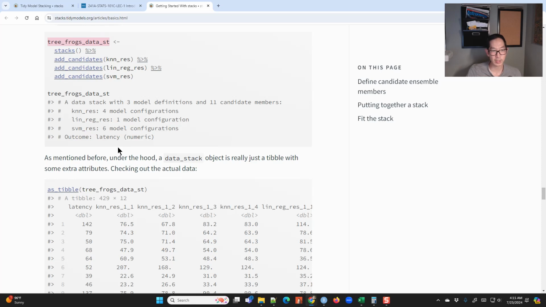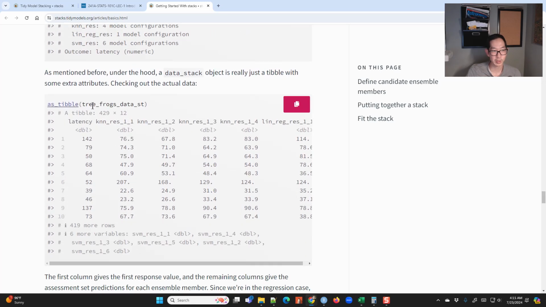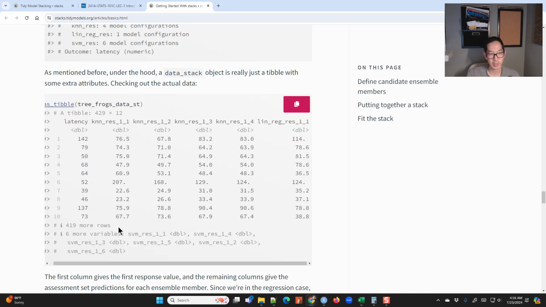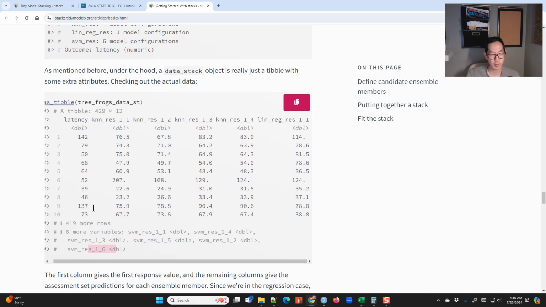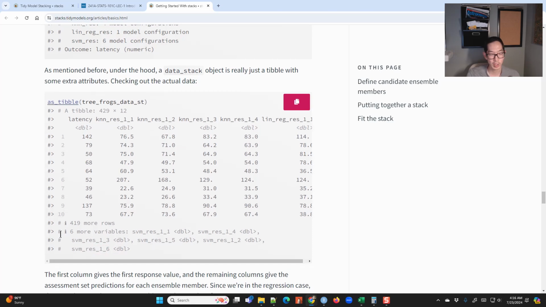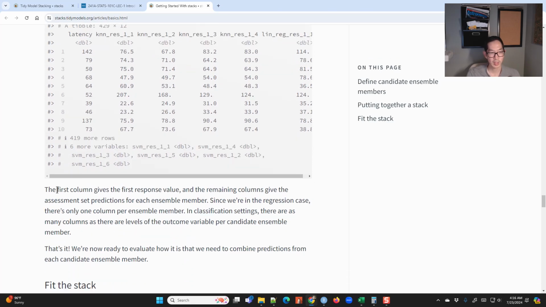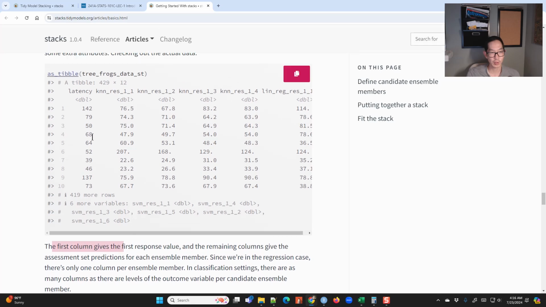A data stack is just a tibble with a whole bunch of attributes. So you can call as tibble on this, and you can see you have the true value along with basically the predictions made by each of these models. Okay, some of them didn't do a really great job, but basically the first column gives the response value, and the remaining columns give the predictions from each of these ensemble members.